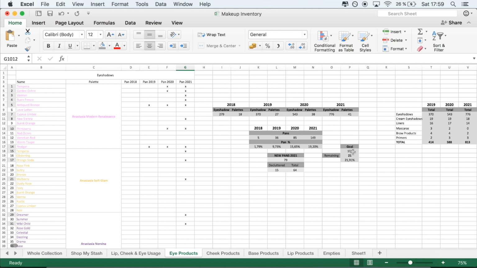I put that in as well. So my goal is 100. I currently have 21 pans left to hit, and if I do hit my goal, I will end with 21.91% pan at the end of the year if I do hit my goal of 100 pan, and granted I don't bring anything else in.